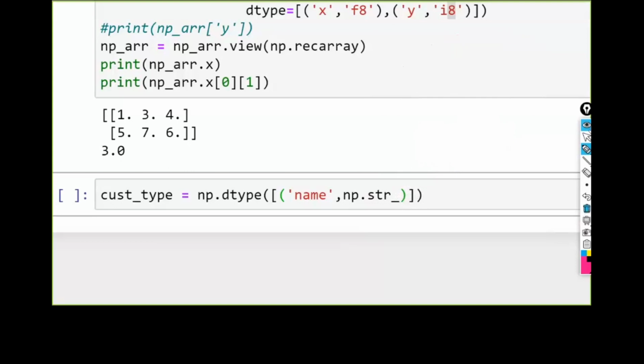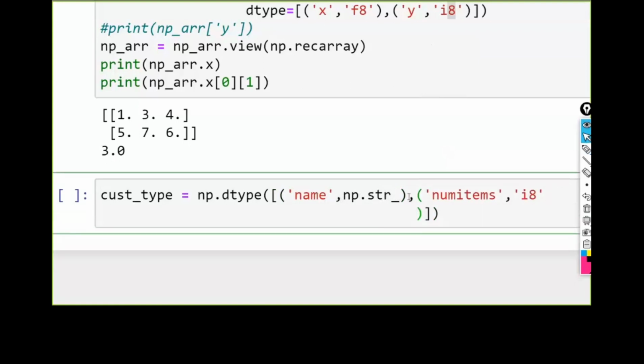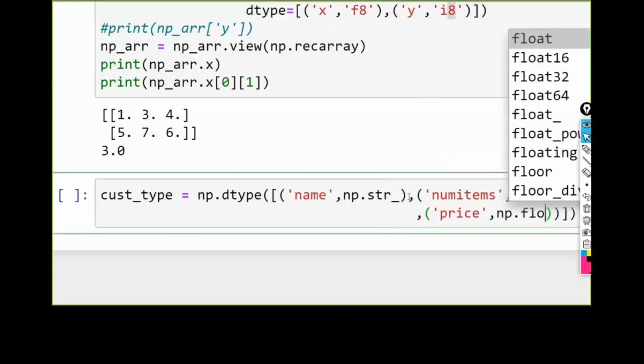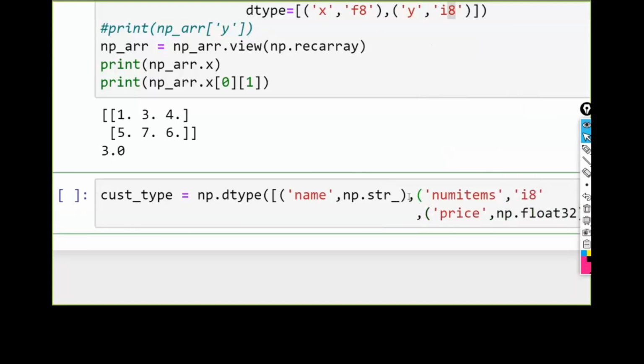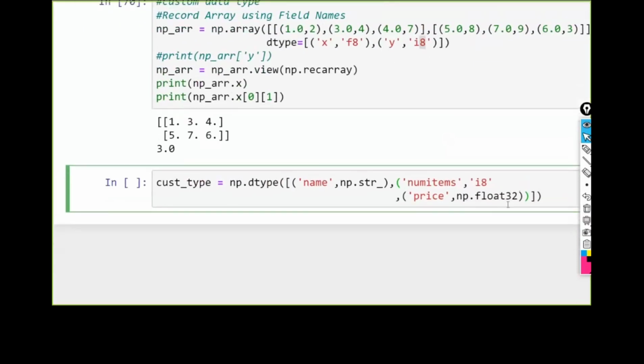So I'm defining the data type right now for this name field as np.str. Then I'm going to have another field called number of items, comma, i8. Then one more field called price, and this is going to be of np.float32. So this is how a custom data type would look like.